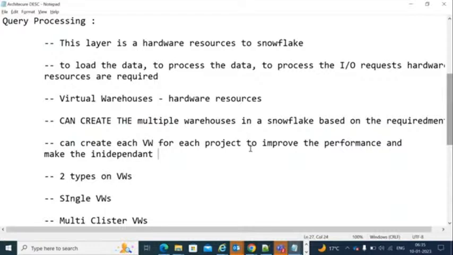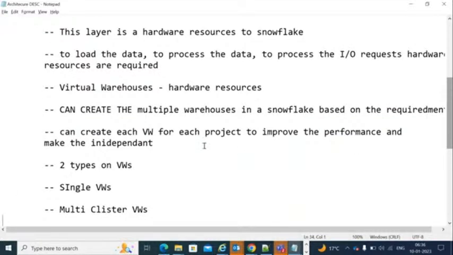Whenever you work with Snowflake as a particular team or project, you can access only your project-related virtual compute warehouse, so that there is no dependency between the virtual compute warehouses. You can do your tasks very easily and execute things very fast, so that you see the results faster. Also, I told you, you can create each virtual warehouse for each process to improve performance and make them independent components.